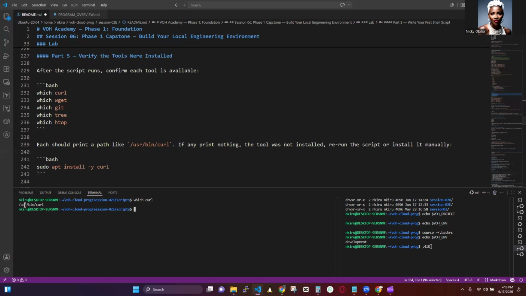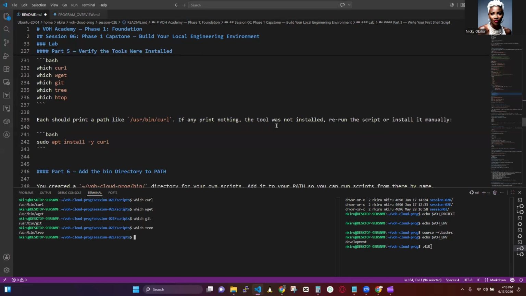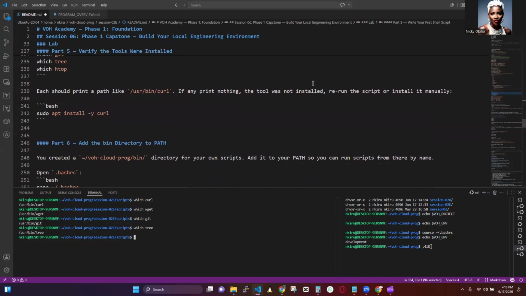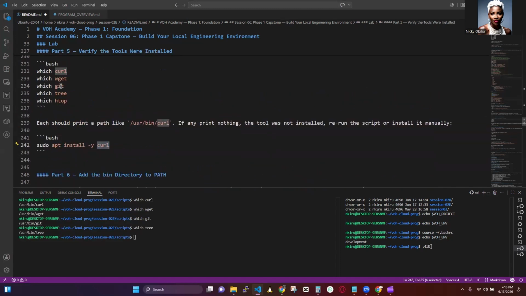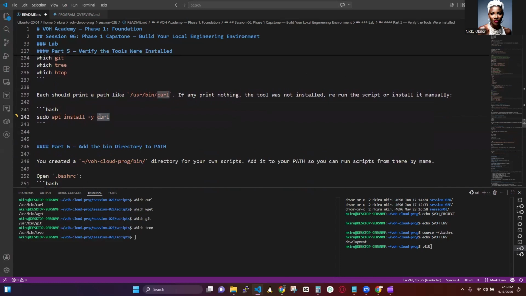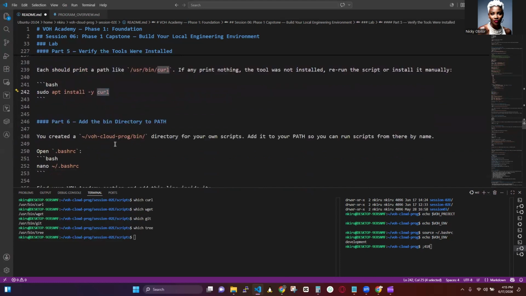Yeah. So the which command, which we used in the previous section, tells us where the file is coming from. So yes, it means the tools have all been installed. If any of them doesn't install on yours, you could simply go apt install -y and put the tool name, just like curl with the URL, the curl command.